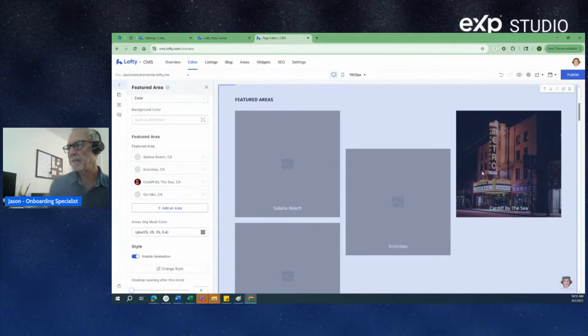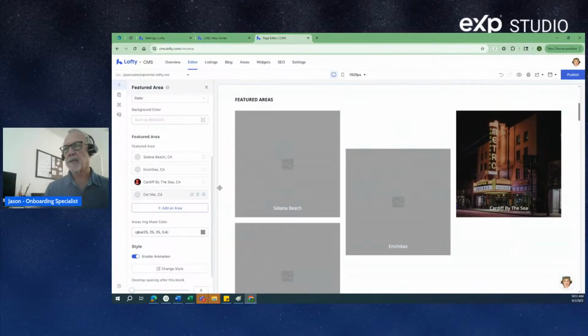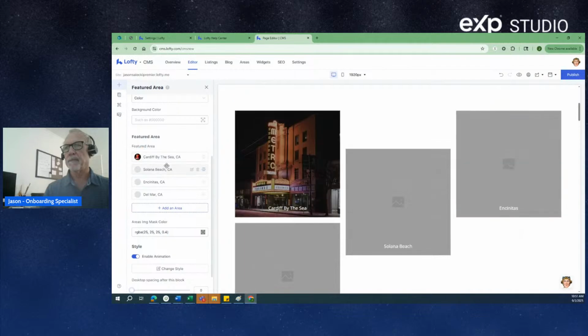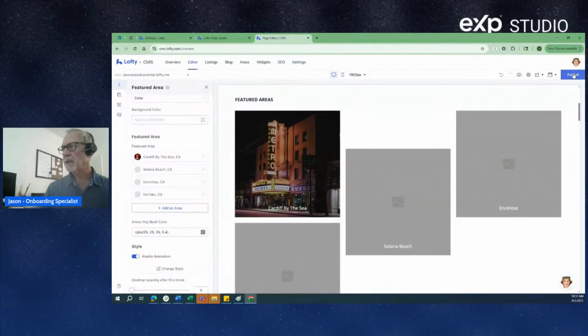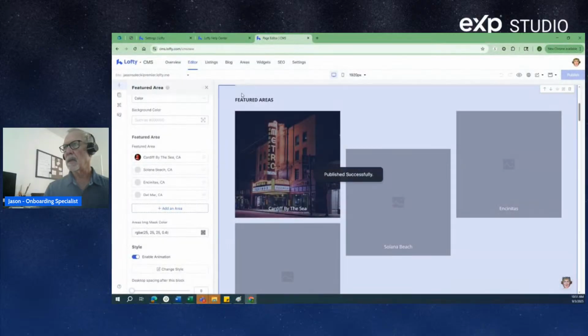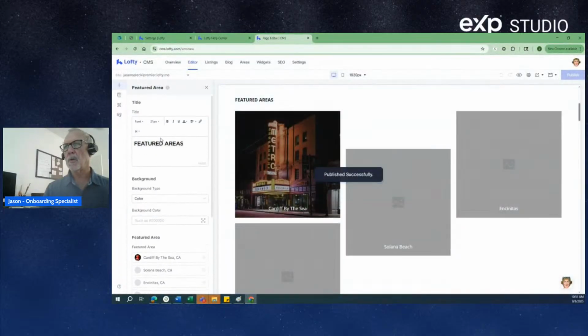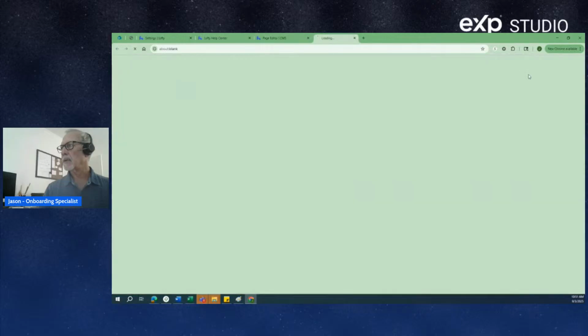And again, I'm going to load these up with community shots. If I wanted this up front, I can just simply grab this and drop it into the first place, and it's going to move where the box is. Let's publish this. Let's save it. Let's go to our internet.